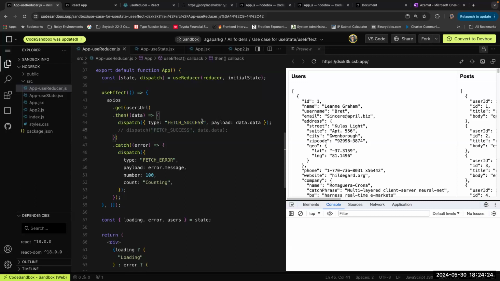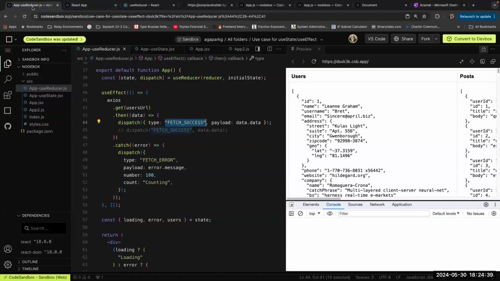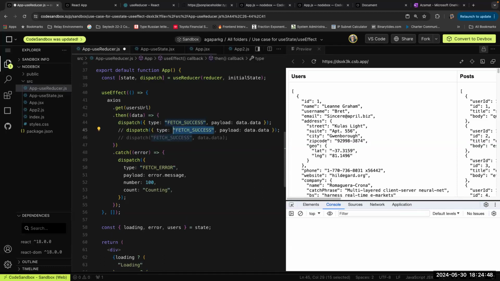Okay, so in that case, you have to go to every single component and change these strings. But instead of that, we can just create an action types.js file and put all of our action types inside here, and then export those and use them in different components. So when I type fetch success, I don't have to type a fetch success string. What I have to type here is the variable name that I created, right? The exported variable name.